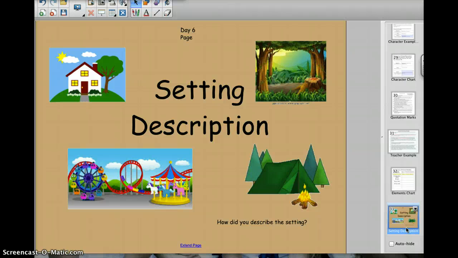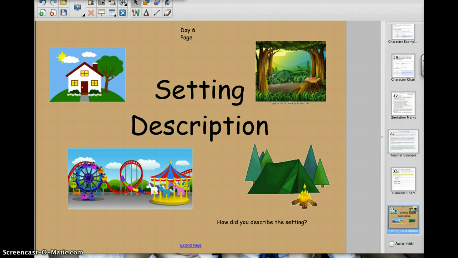Notice I have some examples for you. We're going to eventually look at our own pieces to see if we actually describe the setting within our stories that we were working on. I'll give you a chance to get that all set up and labeled. Now that you have your notebook labeled, remember, when writers write narratives, they describe the setting, which is where and when the story takes place.